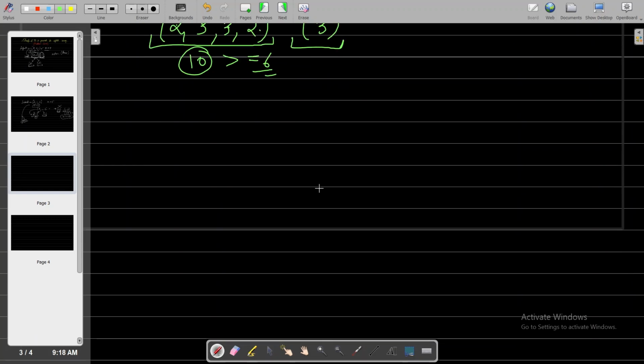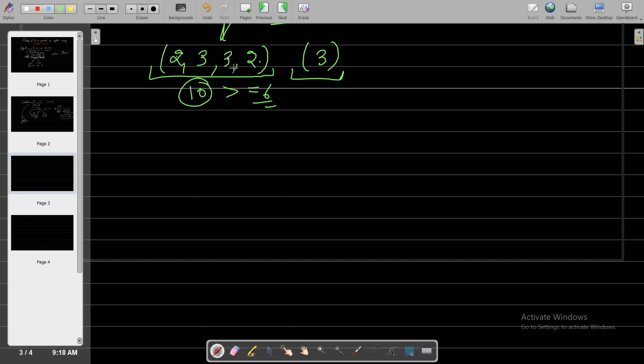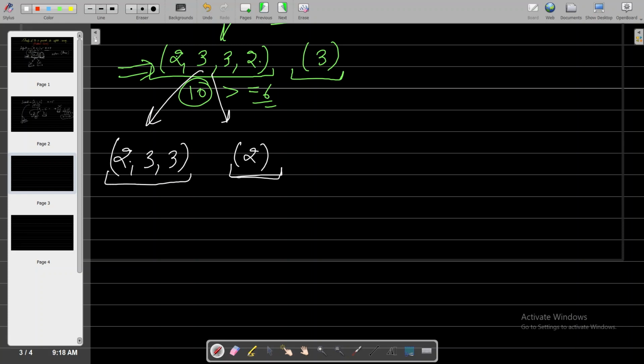So my next step will be, now this is my array. Let's treat it 2 3 3 2. Let's divide it further. 2 3 3 and this is 2. Is this valid? This is valid because the size of this subarray is 1. But let's check this also. 2 plus 3 plus 3, 8, which is greater than or equal to 6. So this is also valid.